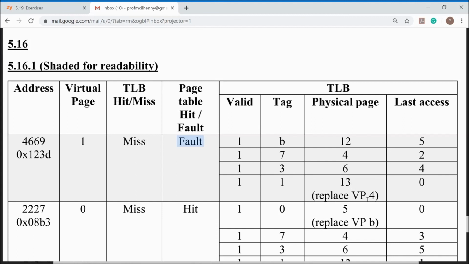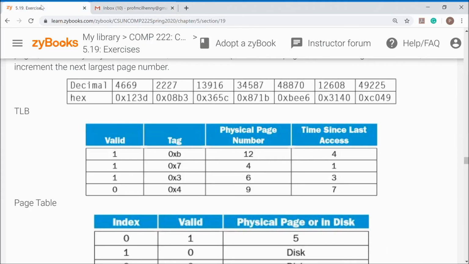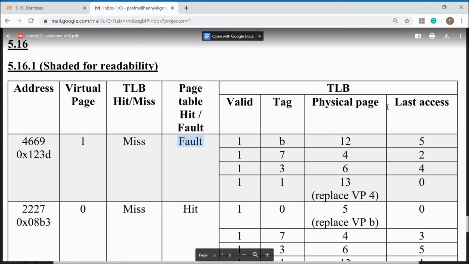I kick out virtual page 4, and since I just accessed it, my last access of this is 0 right now. Everybody else gets incremented. So the 413 cycle has passed, so everybody gets incremented to 524.